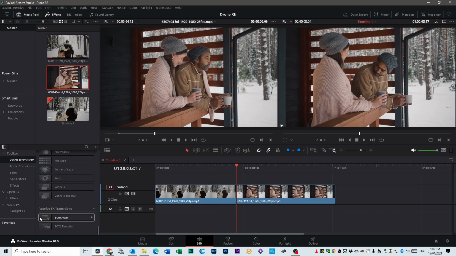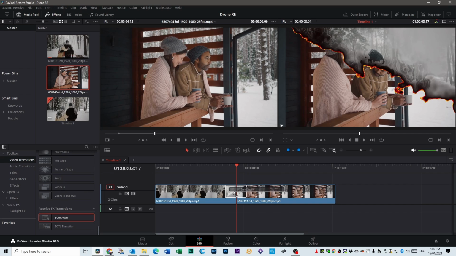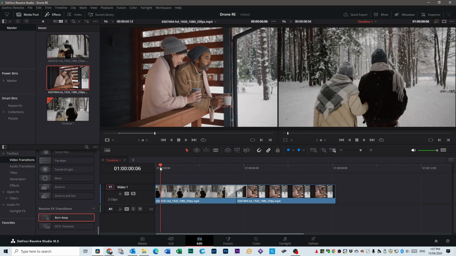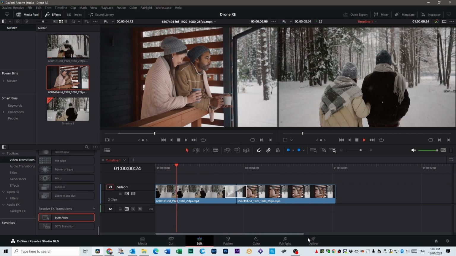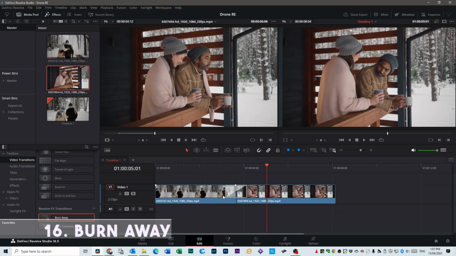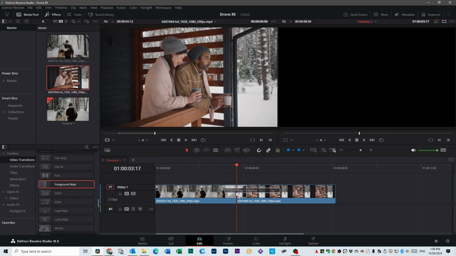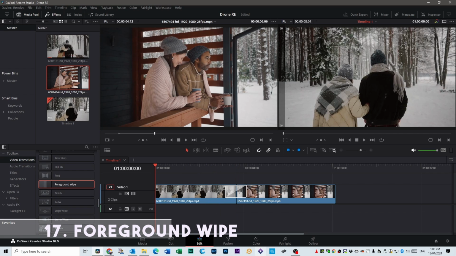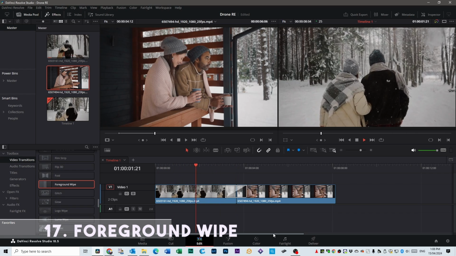And this one here is one of my favorites as well. It's definitely not suitable for this particular scene, but it looks really cool. It's called Burn Away. While we're on the subject of favorites, let's just keep talking about them. Here's another one. This one looks great as well. Very professional, gives you that really cool look.